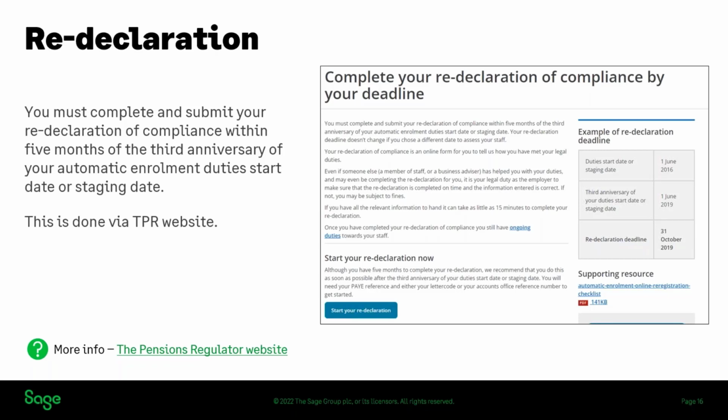So once you've completed these steps that Duncan has taken you through earlier, if you're using the pension module and everything is re-enrolled, then the next steps are all done externally to the product. You just have to pop onto the Pensions Regulator website and fill in their form. And that's you done and dusted. So that's all there really is to it for redeclaration. Again, just to quickly recap, it's 5 months from the date of your anniversary, so not the date you choose to re-enroll, but the date of your anniversary itself.